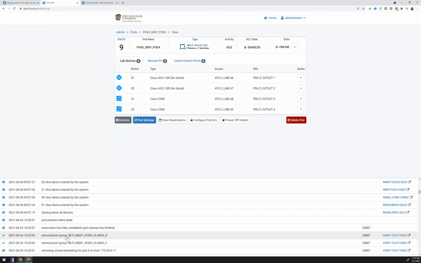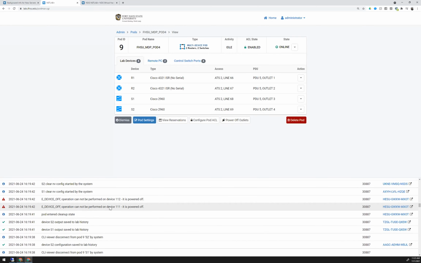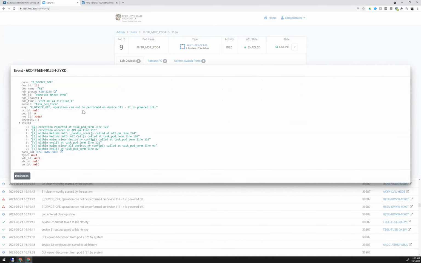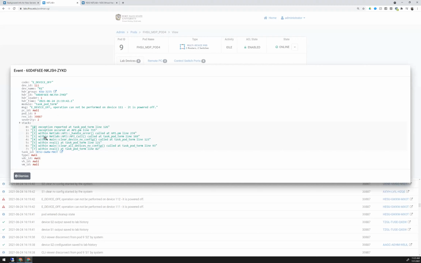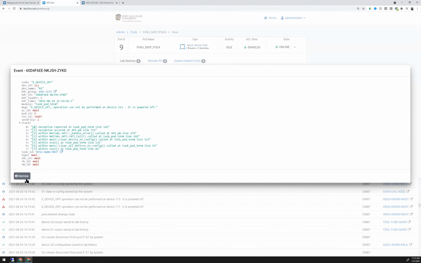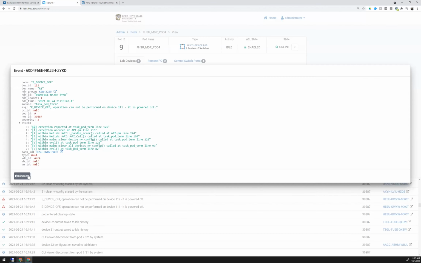So that way you can come in and say, okay, for some reason a PC didn't start up, like I've got some errors here. This one's saying that it can't power off that device. Well, it's because it wasn't even powered on. But you can come through and read these logs. You can get detailed information. And then if you really need detailed information, you can click on the task ID and it will give you even more information. And this is off some older stuff. That's why they're not showing up.